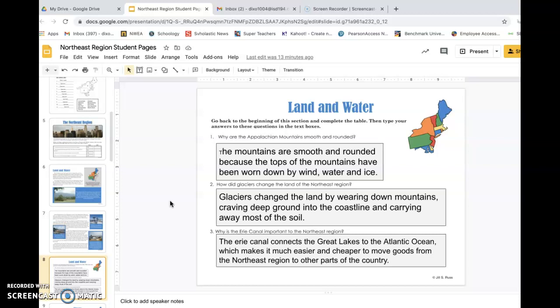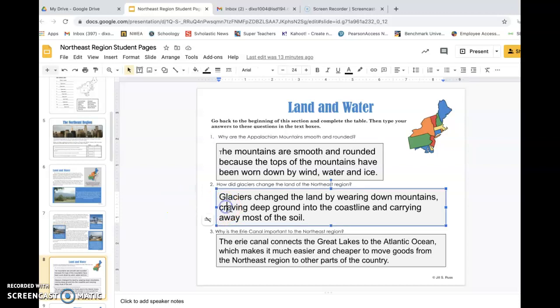Number 2, how do glaciers change the land of the Northeast region? Well, glaciers change land by wearing down mountains, carving deep grooves into the coastline, and carrying away most of the soil. So I spelled that wrong. I'm going to make a little correction. Carving.